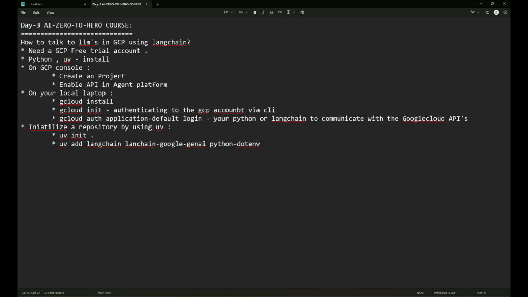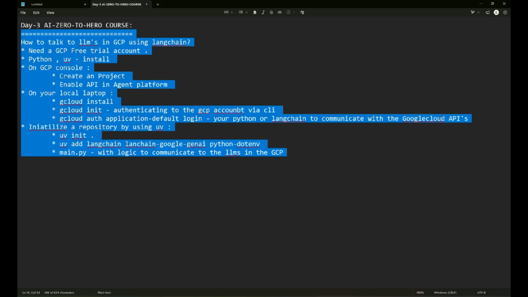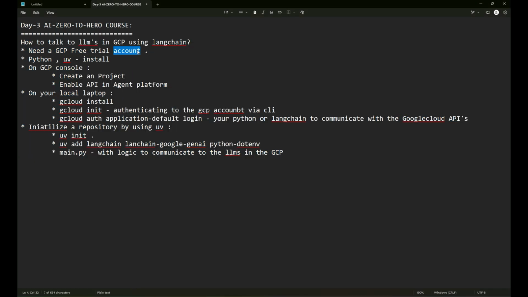So once you have these packages installed, then you need to write your main.py with logic to communicate to the LLMs in the GCP. These are the steps we need to follow in order to communicate to the LLMs which are in GCP by using LangChain. So we need a free trial GCP account, that can be free trial or any advanced one.